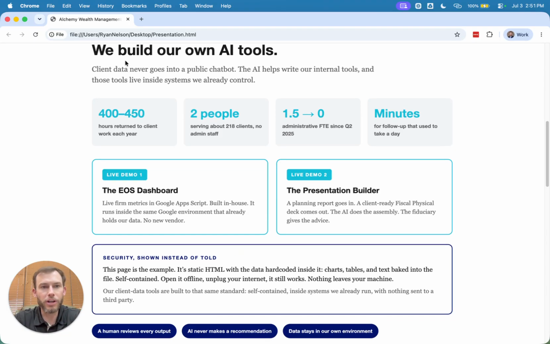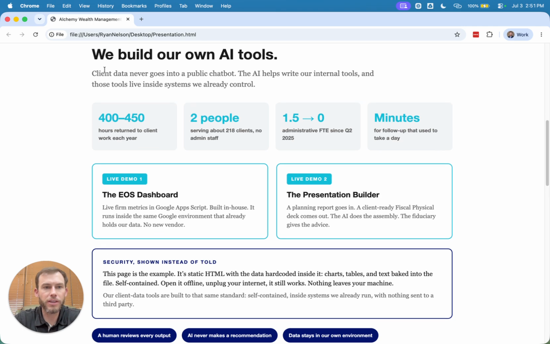We really are building our own AI tools, and what I think is cool about this is we're not putting our client data into these public chat boxes. What typically happens in the industry is one of two things. People are just putting information into the chat boxes and using the ChatGPTs and the Claudes as their AI. Or, I guess there's three things.